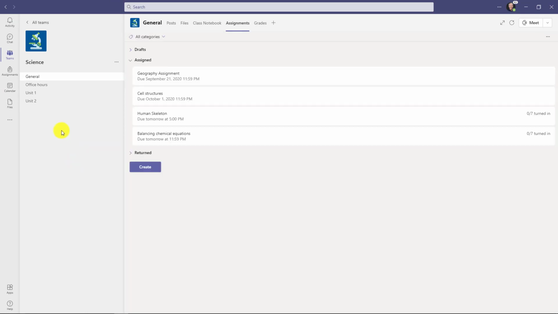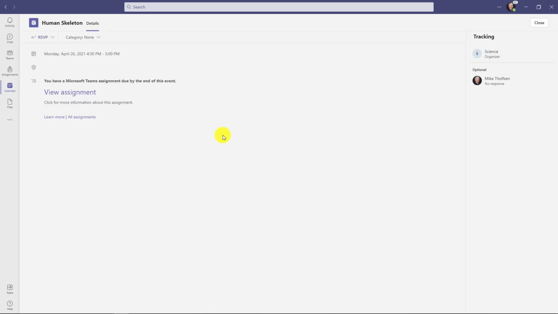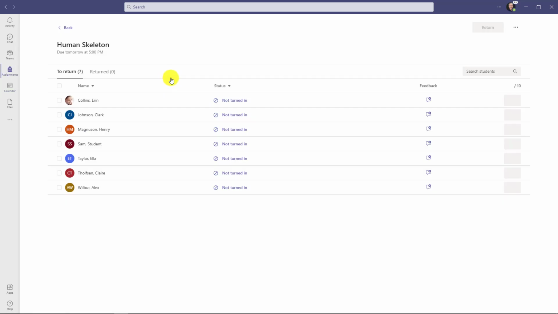Now we'll switch to the calendar of the educator. I'm here in the calendar and you will see that Human Skeleton is due at 5 o'clock. If I open this up, it has a marker on the calendar and I can even have a link to view this assignment right here. So if I click that View Assignment link, it takes me right into the assignment for the educator side. You can see that no one's turned it in yet.